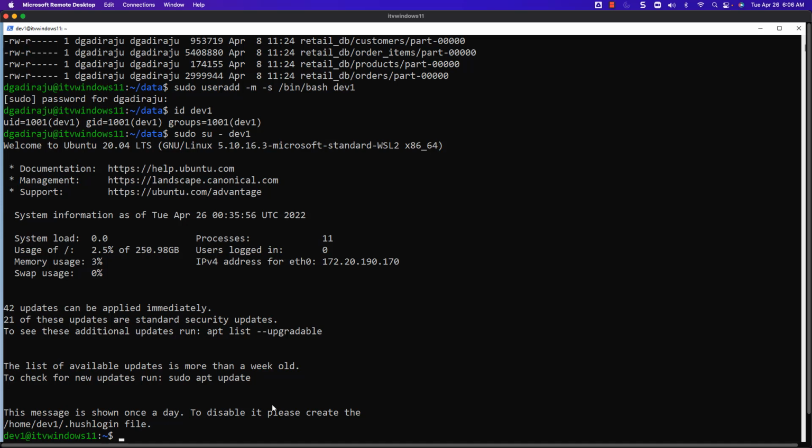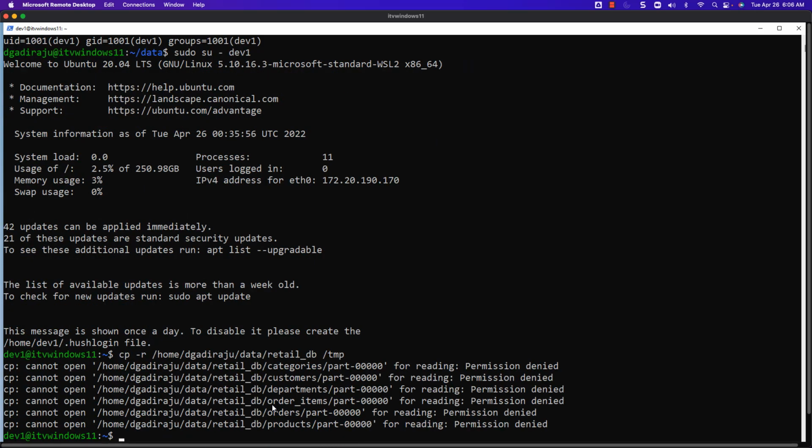Now let me copy the files directly from data retail_db under the home directory of user dgadraju into the tmp folder, because by default on the tmp folder everyone will have write access. So I can say cp -r, then /home/dgadraju, then data, then retail_db, then /tmp. Let me hit enter. It is complaining that permission is denied. I will tell you why: we have removed the permissions from others. Others cannot read the files. That's why we are not able to copy the files.